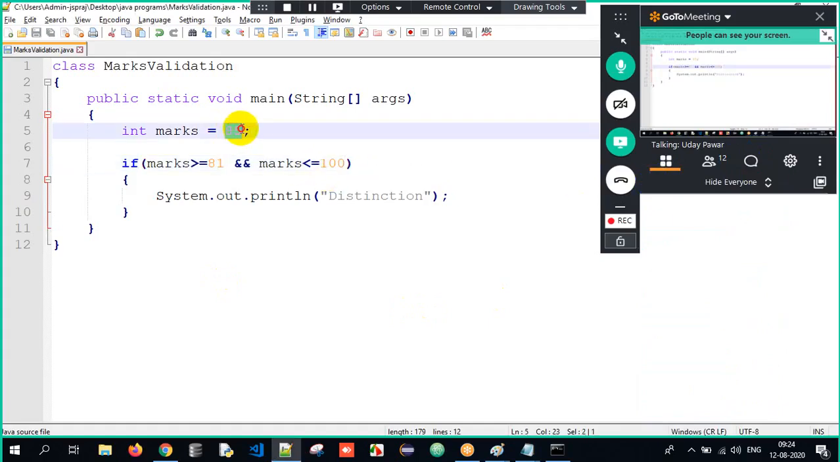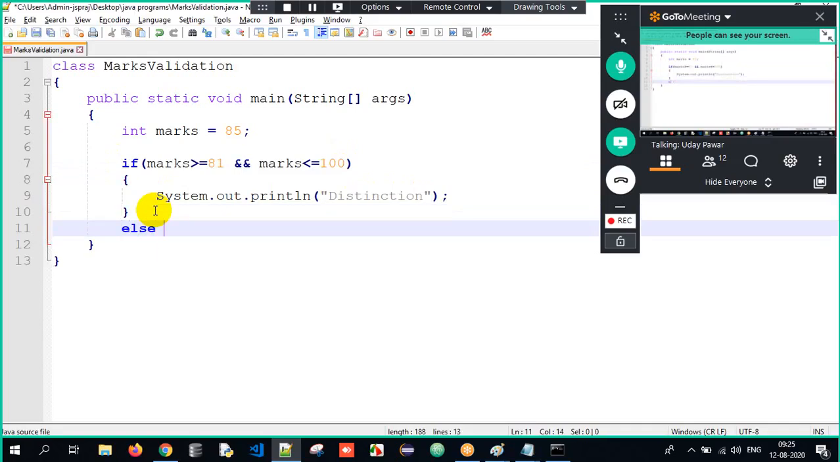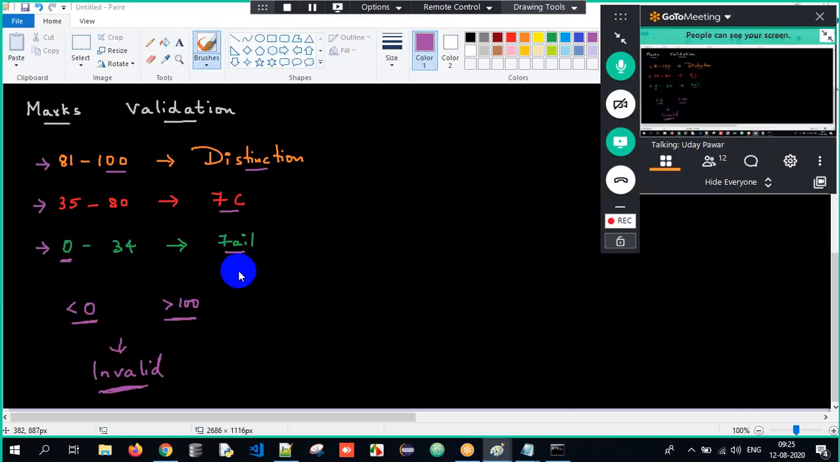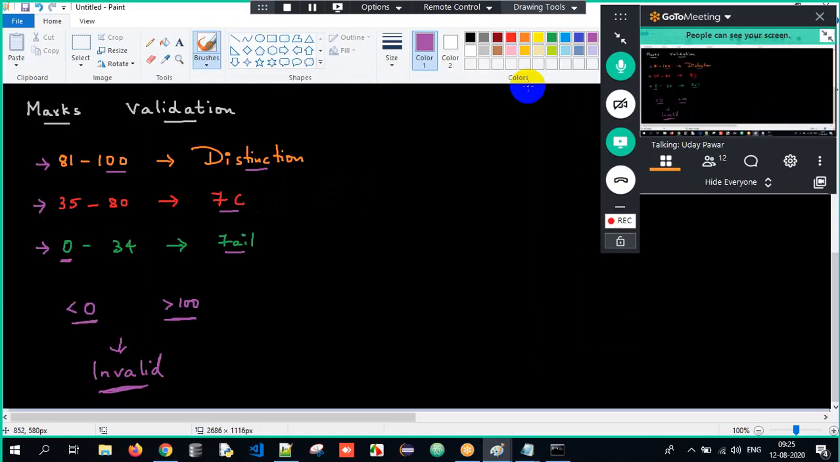So if the marks is 85, 85 is greater than or equal to 81, true, and it is lesser than or equal to 100. So it's between that range, right? Therefore it is distinction. What if it is different? Else if, I have one more scenario over here. What is it? 35 and above, 80 and lesser.